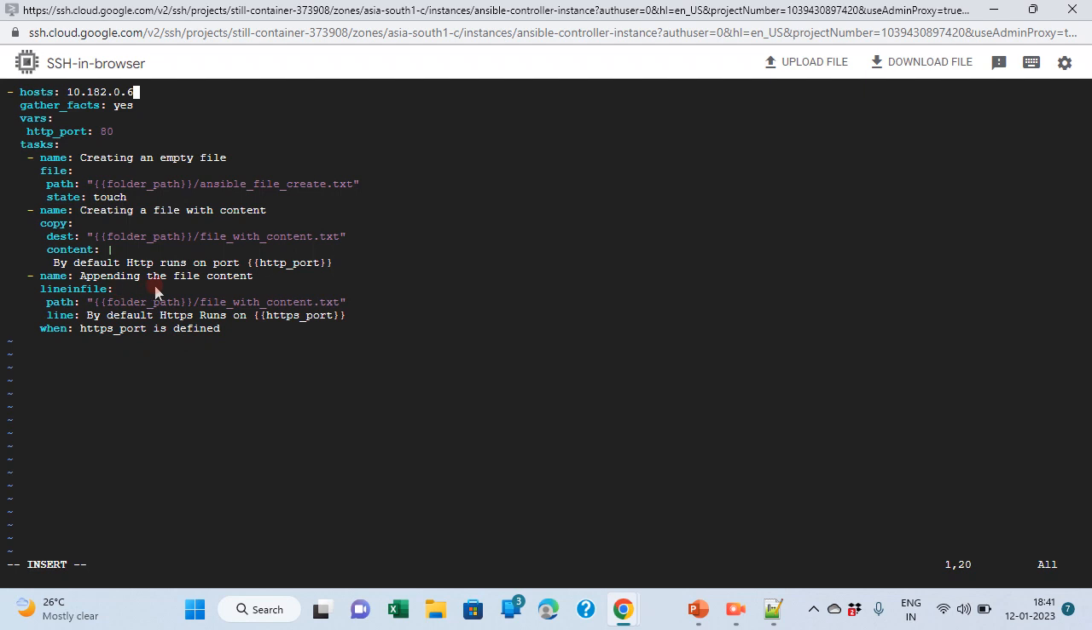And the last one demonstrates the Ansible command line variable. The command line variable is accessed again via the same method, and it is a conditional execution. Why is it conditional? You can see the when condition. It will be executed only when the parameter https_port is available. So that is what is given here.